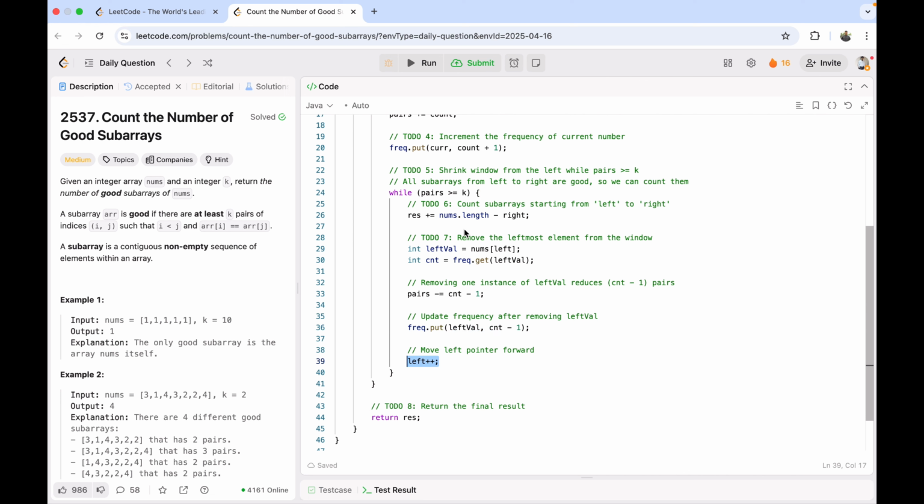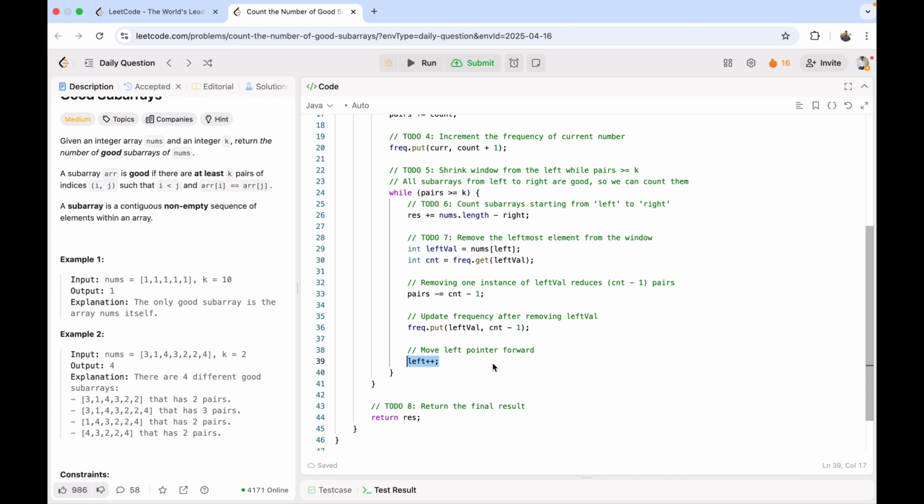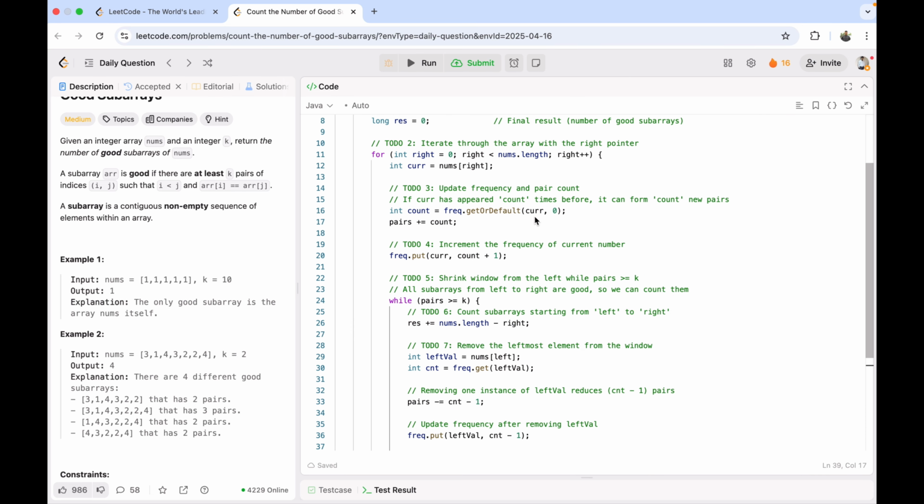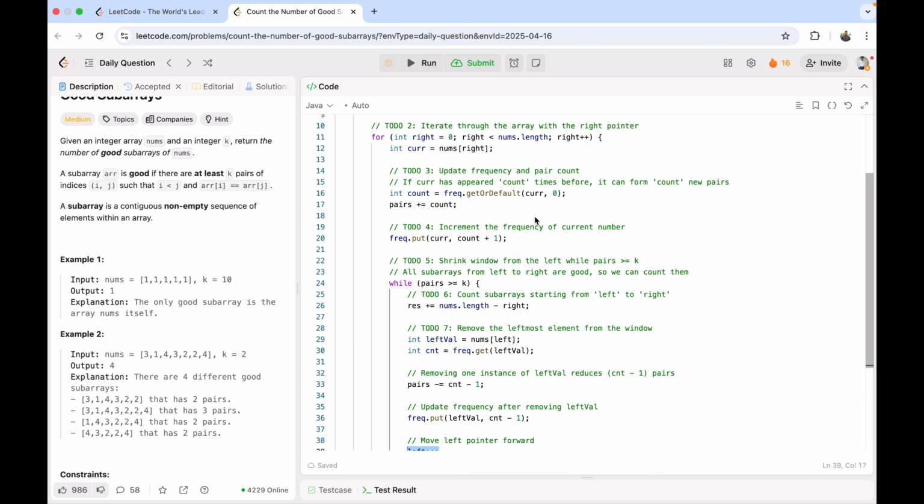Now you can take an example of any of these problem statements and dry run it quickly, and you will see how the window grows until the pairs are greater than or equal to k. At that point, from left to right all are valid subarrays. When we add the result, we move left to try shorter subarrays. Then you will get the final output. It's a very easy problem. You can pause this video, go through the steps, and try by yourself first.